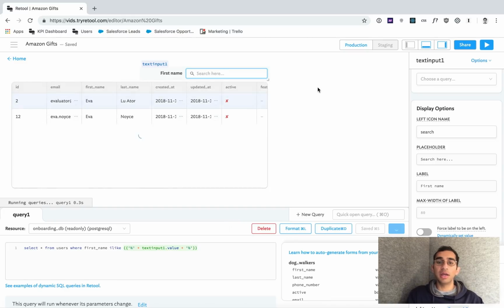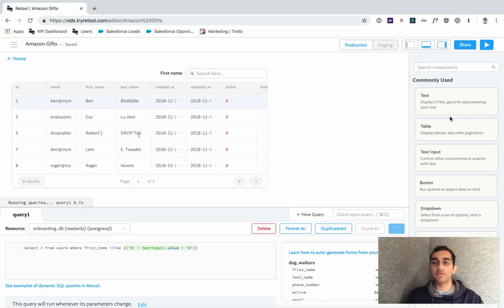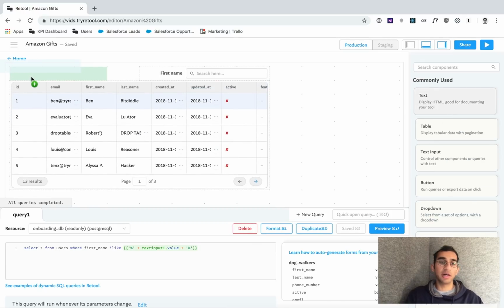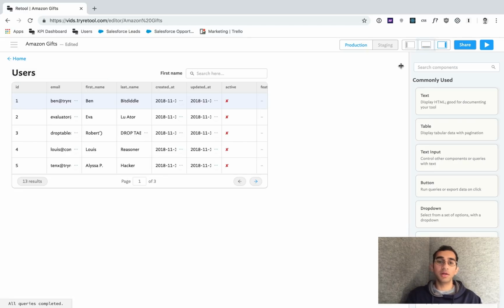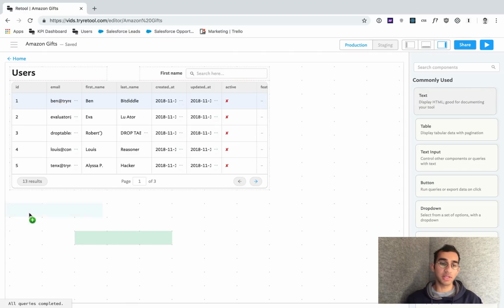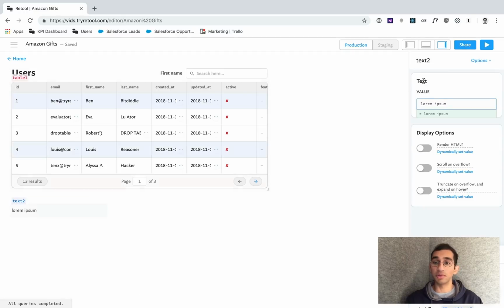Great. And now just so that we know what we're looking at, let's drag on a text component that'll be our title. Anything in here is actually just markdown or HTML, so we can easily turn that into a title. Awesome. So next, we probably want to be able to select a user and then see all of their orders. So let's drag on a new text component to tell us whose orders we're looking at.